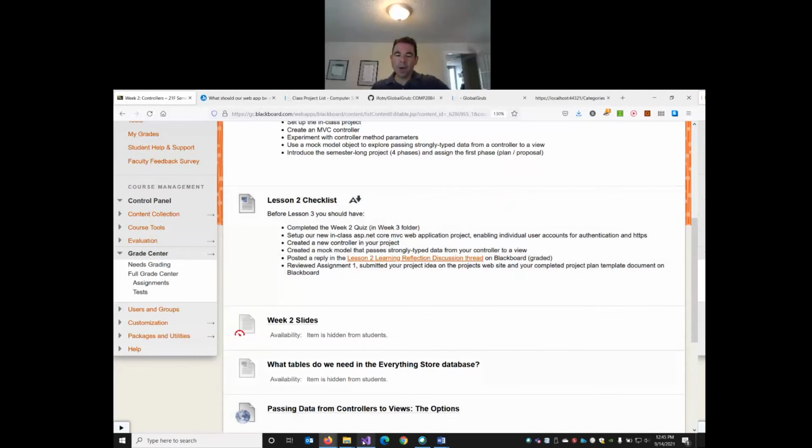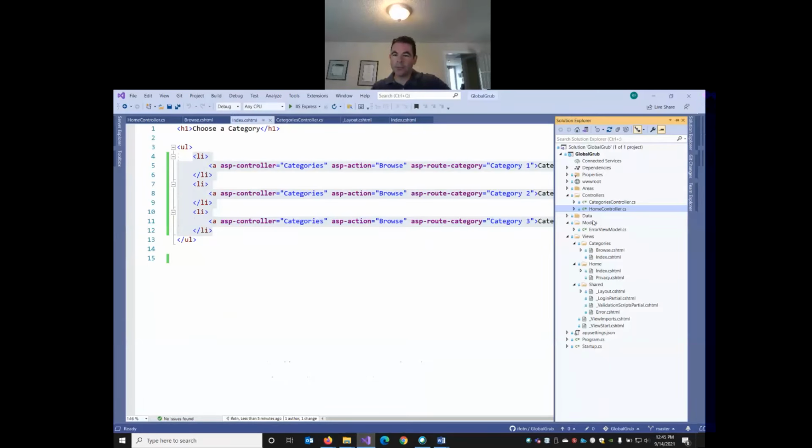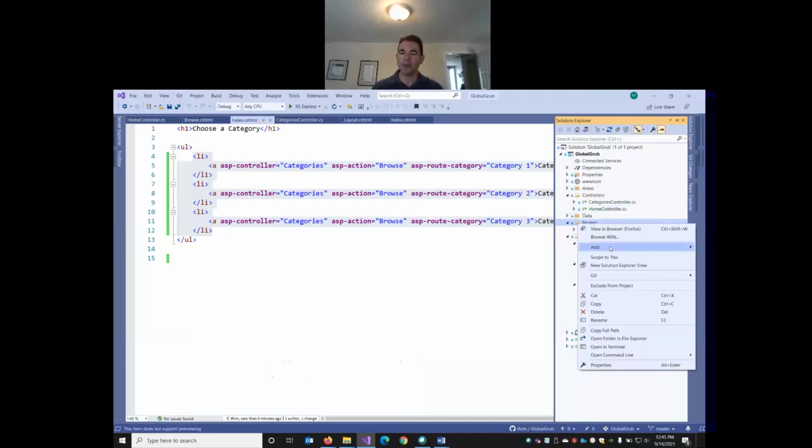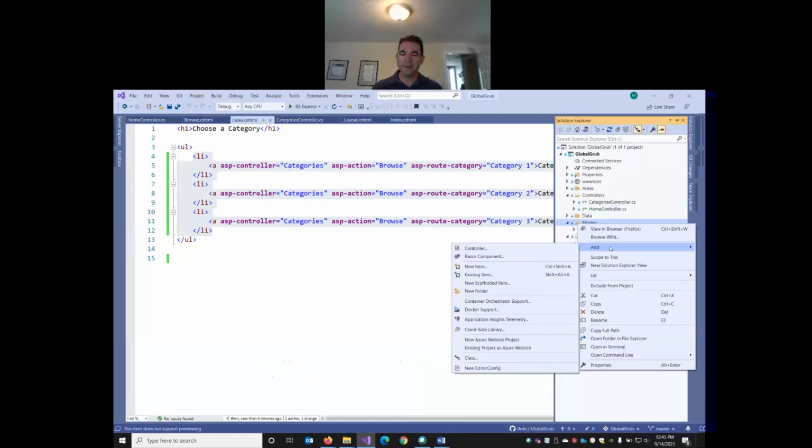So let's make a model class. We've got this models folder here. Making a model in ASP.NET is really similar to how you would make a model, or a class, in Java. So I'm going to right-click models, and I'm going to choose add.